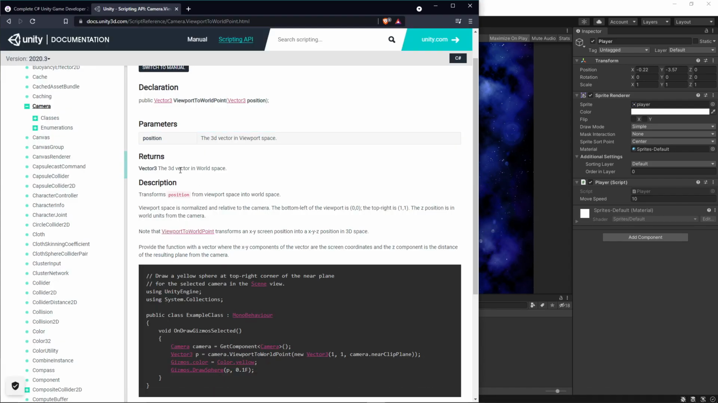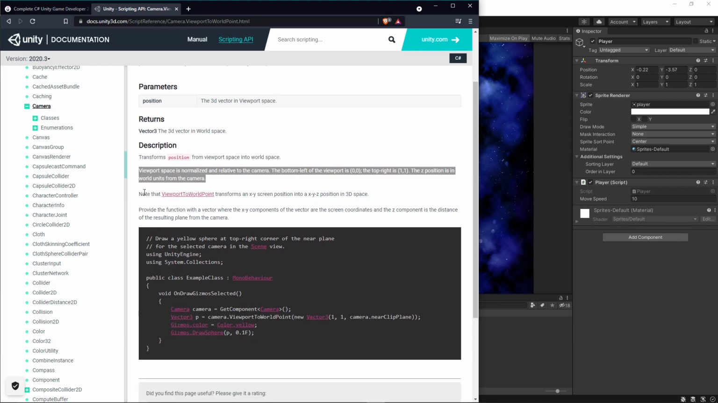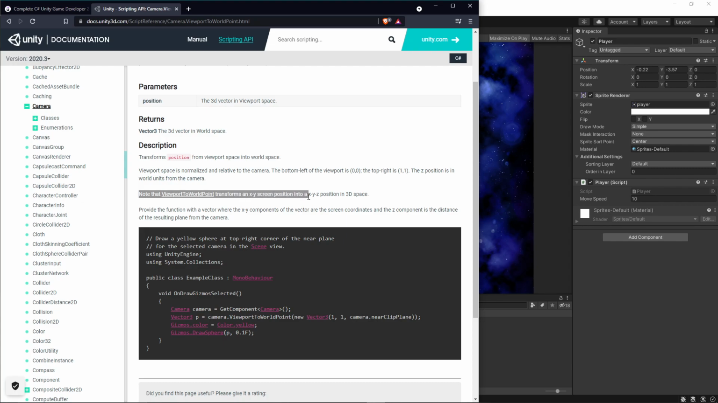So let me just read a little bit, maybe to understand a little bit better. Transforms position from viewport space into world space. Viewport space is normalized and relative to the camera. The bottom left of the viewport is 0,0, top right is 1,1. Z position is in world units from the camera. Note that ViewportToWorldPoint transforms an XY screen position into an XYZ position in 3D space.